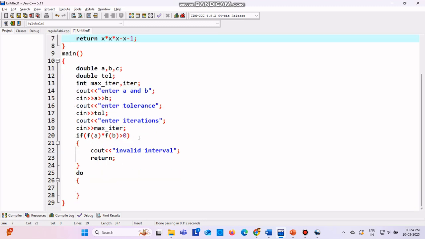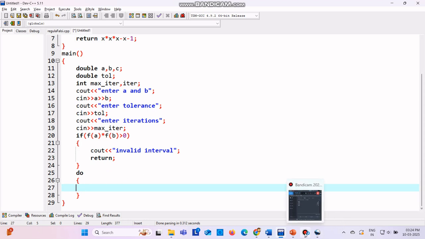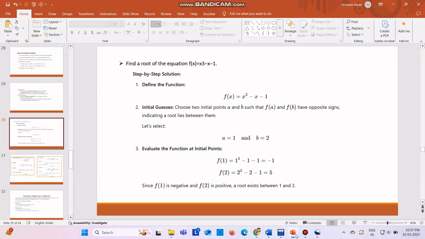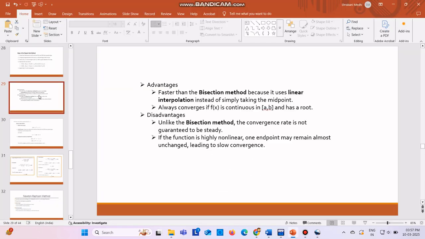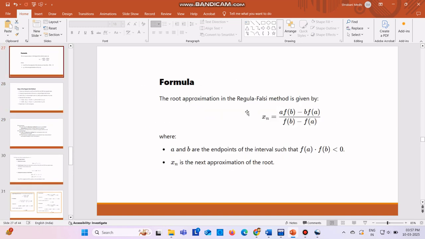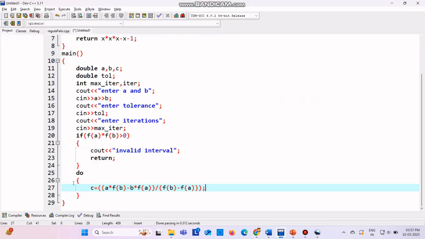Okay, so till this part it is clear. Now we are going to write what will happen if f of a into f of b is less than 0. Okay, so now we are going to find out the value of c. So if this condition is false, then we are going to do this one. If you see here in our algorithm, this is the root approximation in Regula Falsi method. So this formula itself I have given here, c equal to a into f of b minus b into f of a divided by f of b minus f of a.